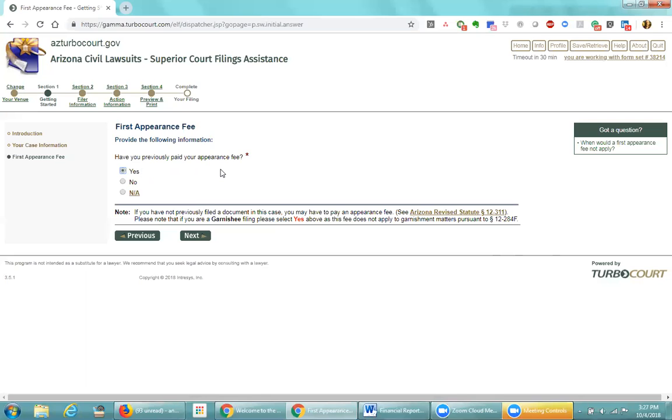So in Pima, when you're filing into an existing case, the very first question you're being asked is, have you previously paid your appearance fee? Yes or no, or not applicable. And you can see that's a link that takes you to the FAQ, because there are certain instances where a first appearance fee is not applicable. And if that's appropriate, then you would select that choice. But I'm going to say yes.